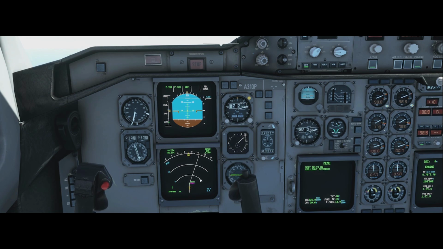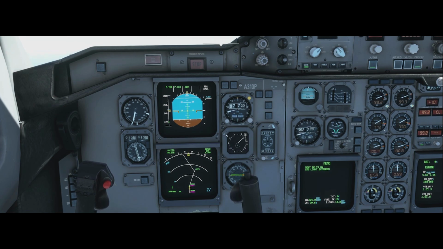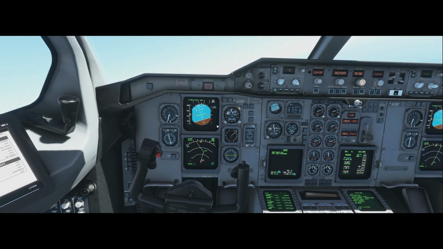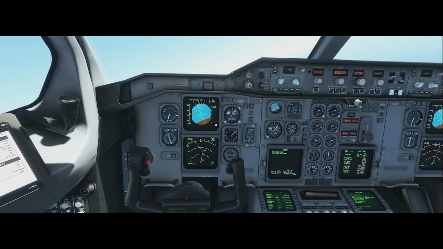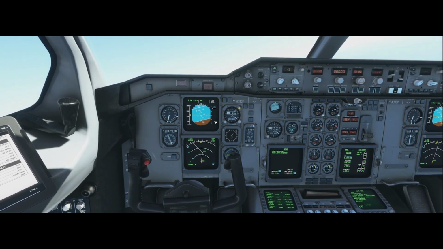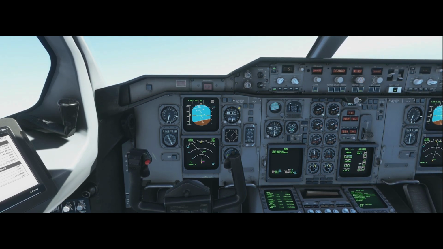Now, notice how it's holding the 250 knots. It's holding it for two reasons. First of all, because there's a speed constraint here, and also because we're below flight level 100. It's smart enough to know that. And yeah, that's it really. Now we're on our way. You can see pretty involved. Got a lot to do, but it's not too bad. Like, it still can get quite busy.